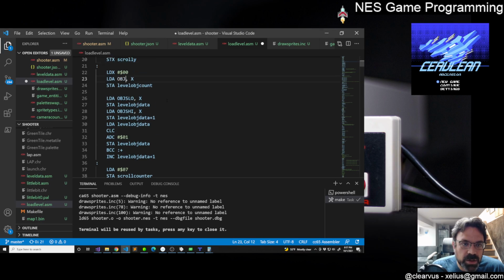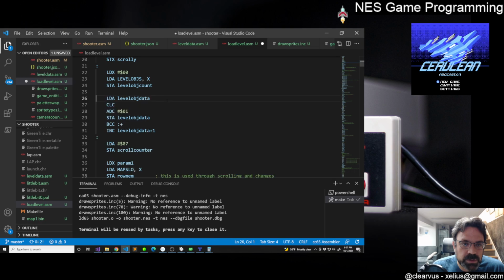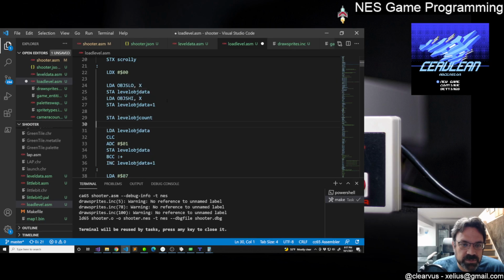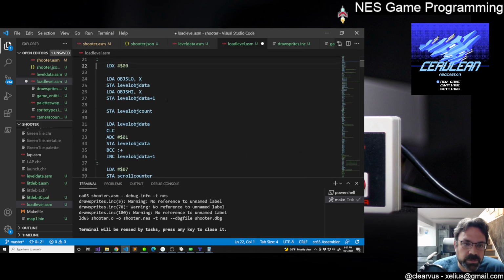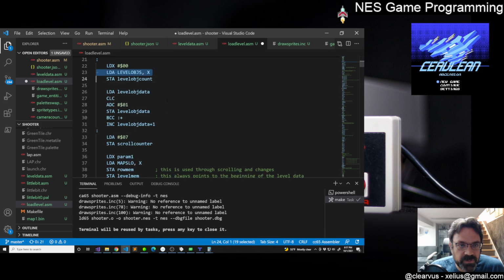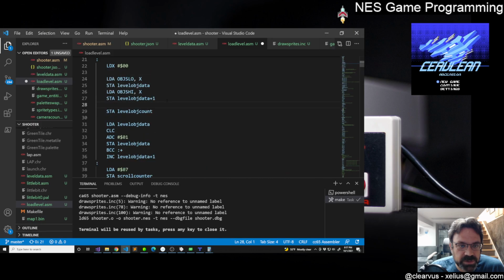Like in one place I was just hard coding it to get the level object count, but then I'm setting this up for level object data. And then using it for actually doing some work here. Looks like I'm actually incrementing the value, which is okay for what we're doing here. So I'm fine with this. We have that here. The code before that was just getting the level object count.